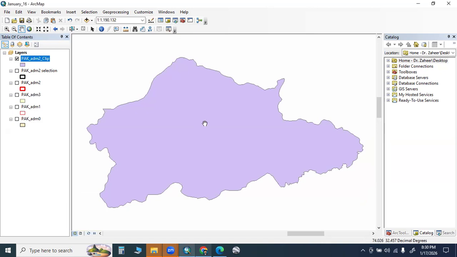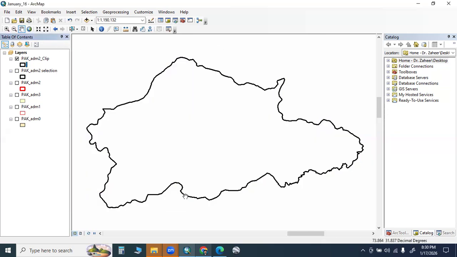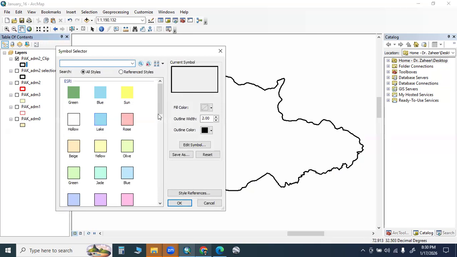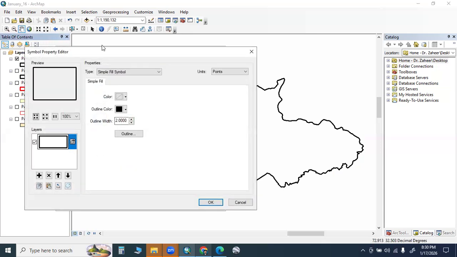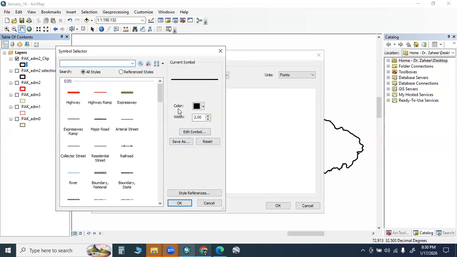Secondly, now right click and make it hollow. You can change its boundary properties from here. Again, if you want to change the boundary symbol, click this edit symbol button, the one below the outline color. This will lead you to this dialog box. If you go to this outline, you can follow this there as well.